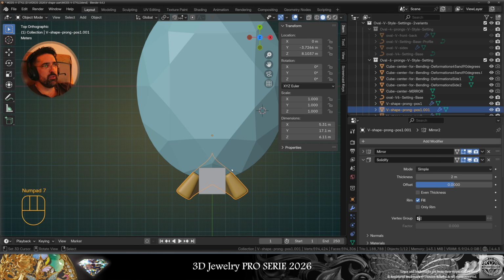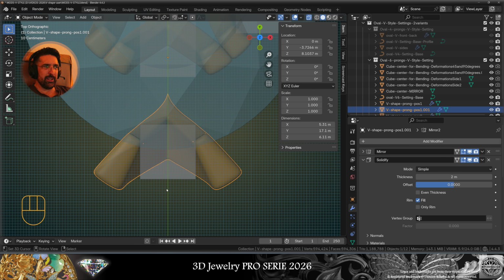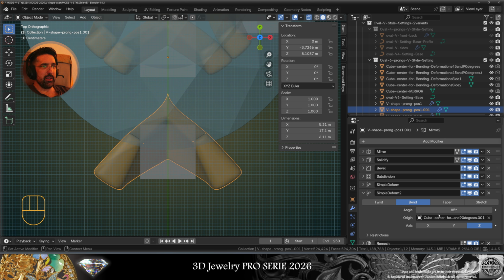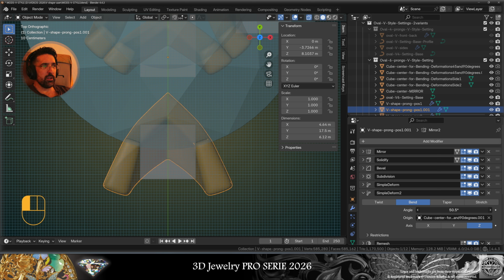Now let's go to the top view. My first observation here is that the prong has too much bending on it and it's not following properly my new bigger gem. Here I can adapt the bending in that direction thanks to this simple deform number 2. So here I can test the amount of bending that I need for my new size. For now, it seems to be good at 45 degrees.